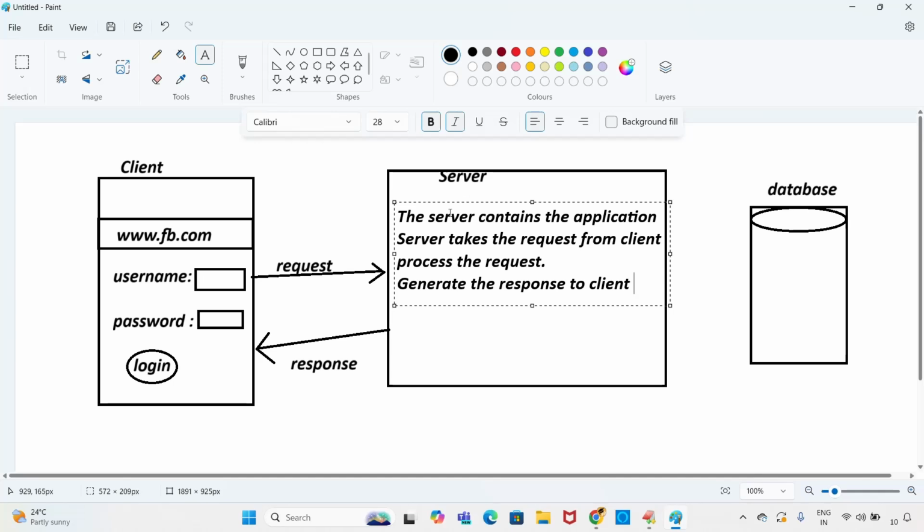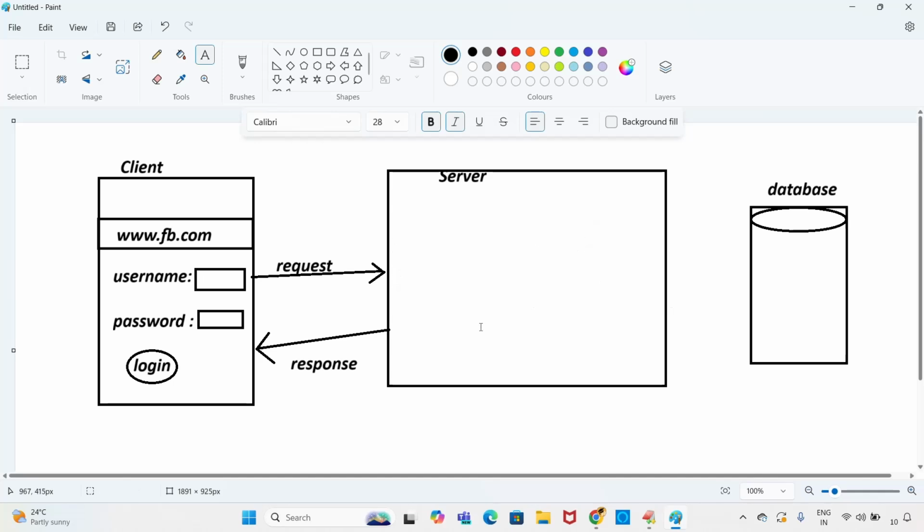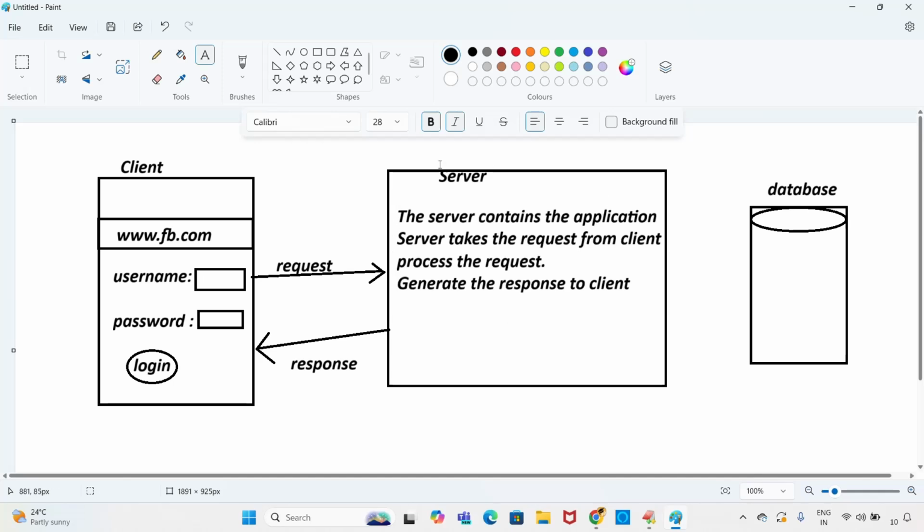I hope the points are clear, right? The server contains the application, takes the request, processes the request, and generates the response to the client. That is the responsibility of the server. Once the server is ready, we have the database. The server is mainly processing the data. After that we have the database, and the database will store the data.